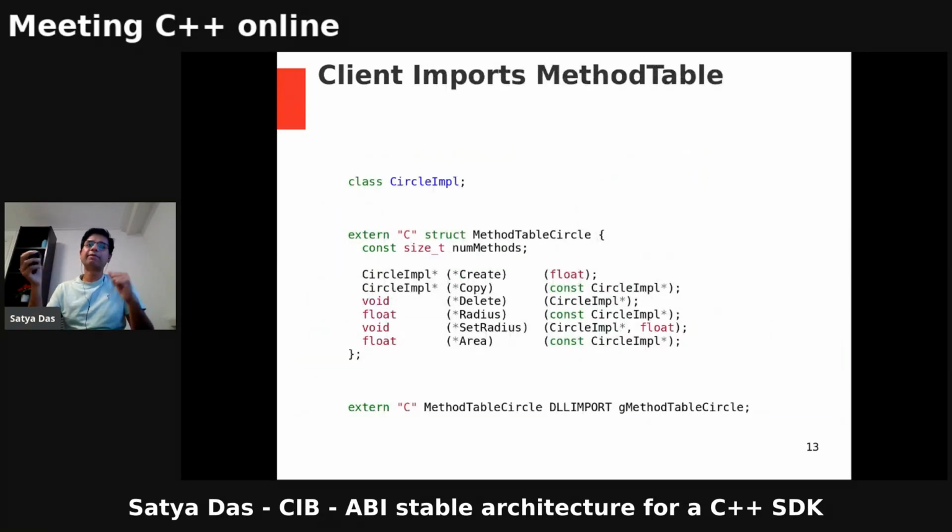If we remember, the library had exported the method table. So on the client side, we can import this method table. And if you notice, the declaration of the method table on the client side is exactly the same as the declaration on the library side, because they have to be the same, except that circle impl here is just a forward declared class, which on the library side was exactly the same as the circle class. Remember? Okay, so the last line you see, DLL import g method table circle, will actually import the method table that is exported from the library.